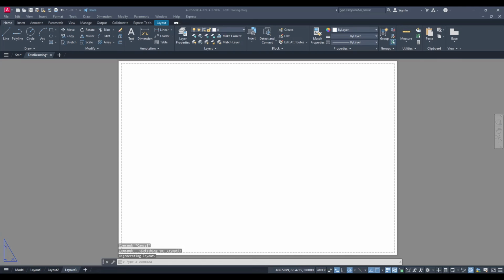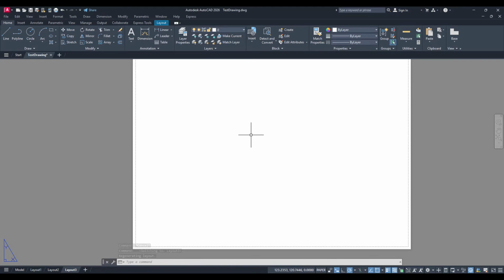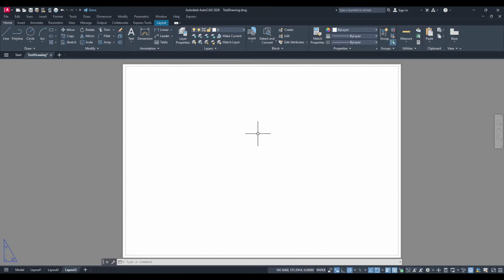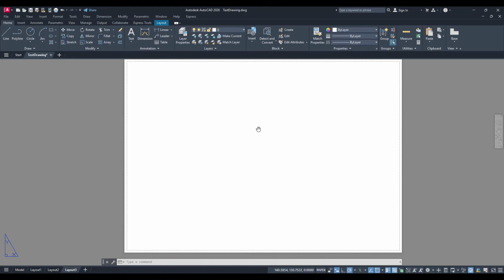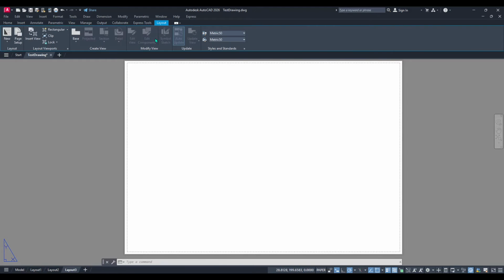In today's video, I'm going to teach you how to change the layout size in AutoCAD to A3 paper size. Whether you're new to AutoCAD or just need a quick refresher, this tutorial will walk you through the steps one by one to ensure your layout is perfectly set up for A3 printing.